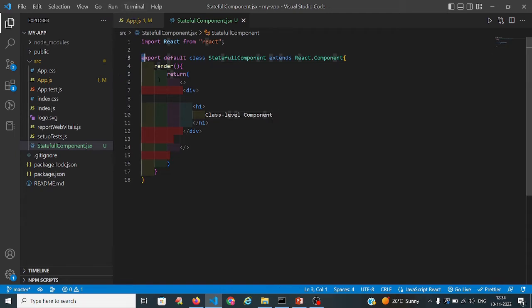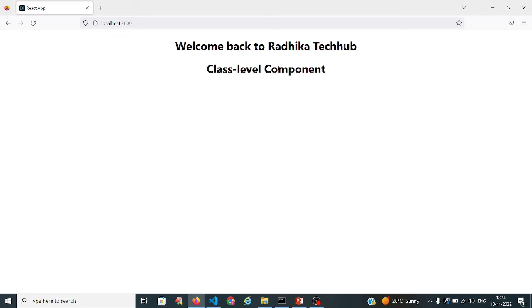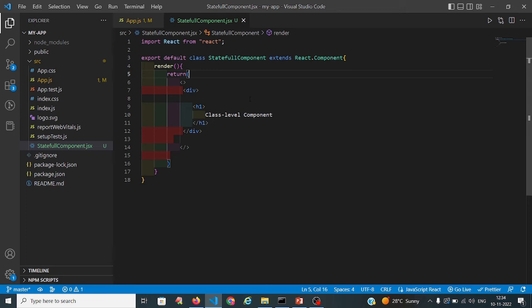How will the declaration be? See, the class name with the extends keyword, and the render must be there. Here we have to use this, and after the return, the declaration will be like this. We will see the output first, and after that we will create the functional component. See, the class level component has come in the output. Now we will see how the functional component declaration differs from the class level component.